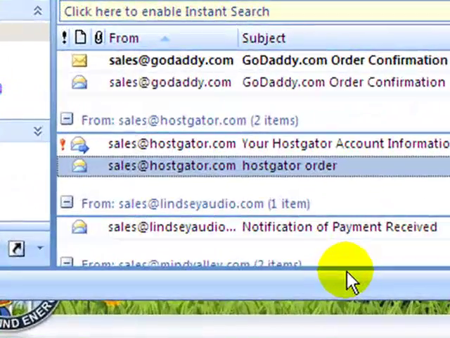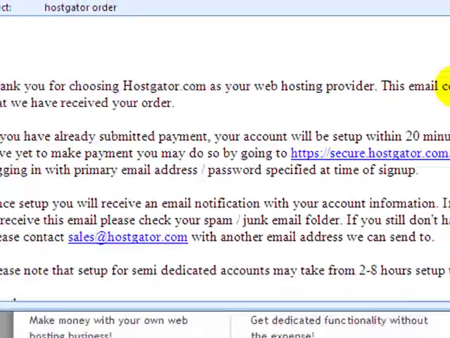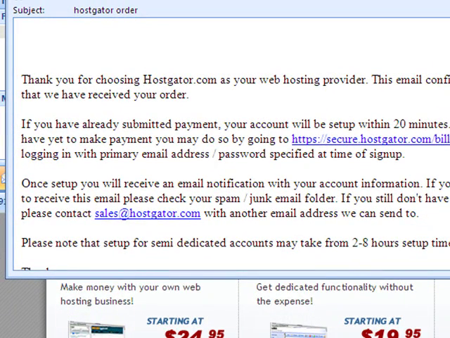Now if you check your email, you should receive an email straight away from HostGator. I signed up for HostGator back in 2008, but the process will be very similar. You'll see the first one I got, sales@hostgator.com, and it just says HostGator order. This email is basically just saying thank you for choosing HostGator.